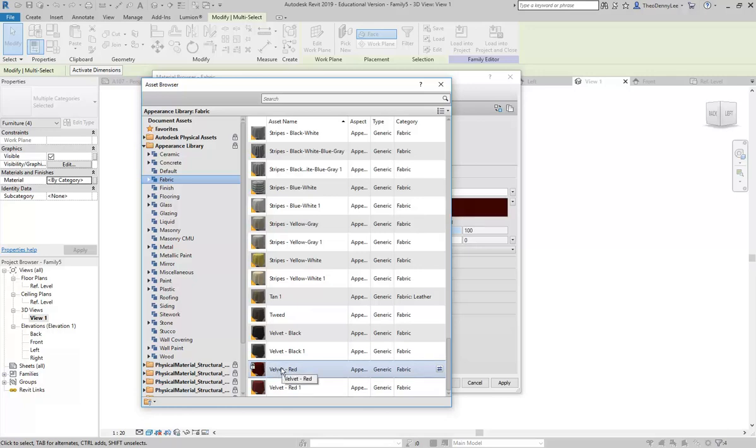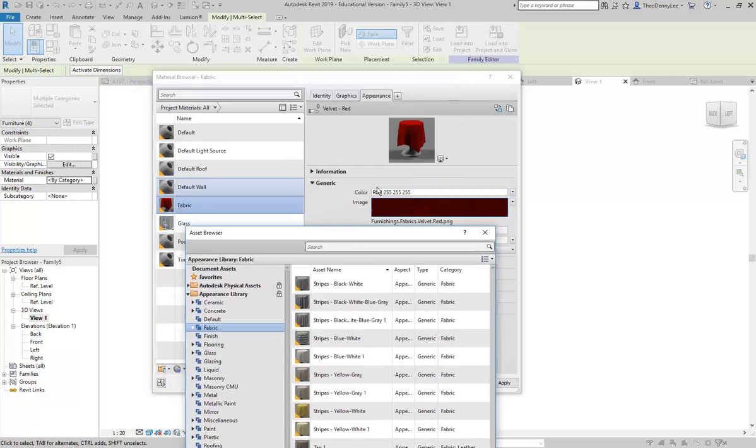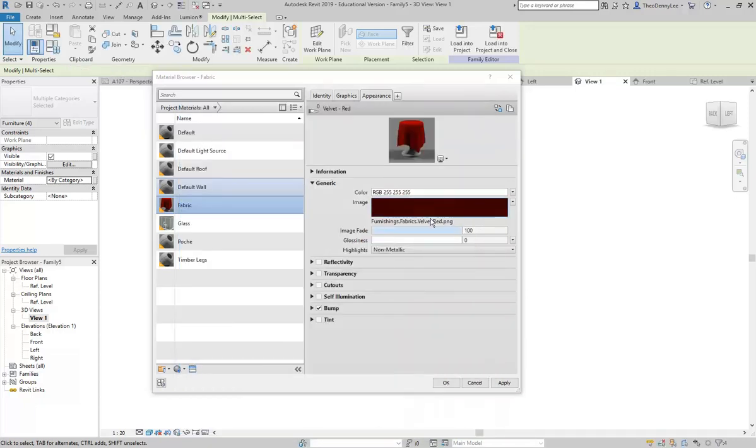So if you double click, that takes it from this library, the asset browser it's called, but it's really the appearance library, and puts it into your appearance tab. Then you can make changes. You can't make changes here, but once you've double clicked on it, it goes into the appearance tab, and then you can adjust it. That comes with the program. That's built in.